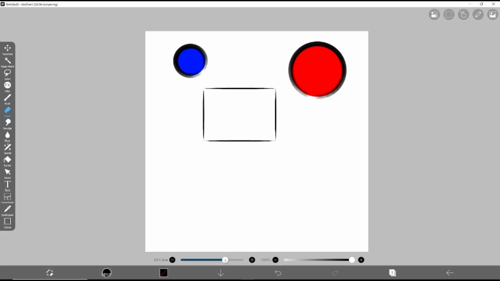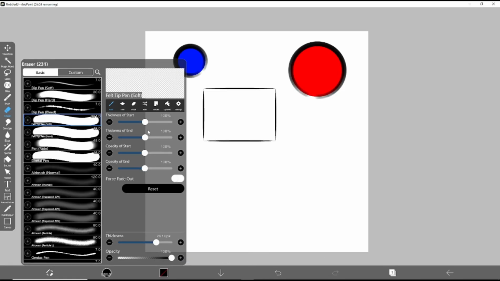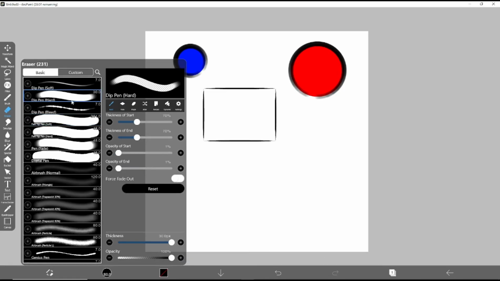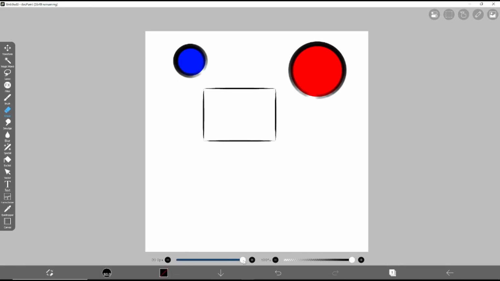So you can change again the erase type, and I will choose this option. You can change again the eraser size. So you can see the eraser will be set into a small circle area with this tool option.